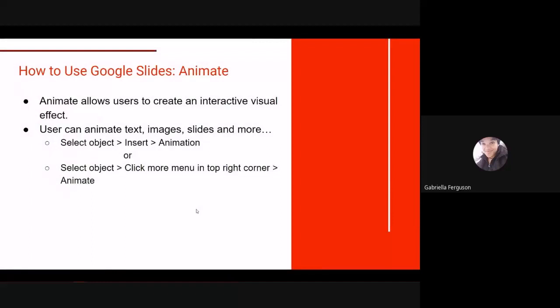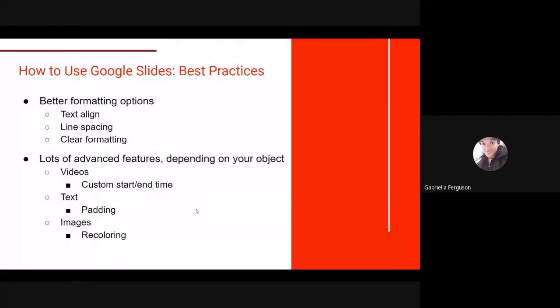Cool. Again, most of us have probably seen animations inside of Google Slides. They're a great way to create an interactive visual effect. You can animate text, images, slides, and more, so other objects if you decide to add in a shape or something like that. To access your animation feature, there are two ways to do that. You can either select your object and insert an animation, or you can select your object and in the top right-hand corner, there will be an option to animate your object. And we'll look at that here in just a moment after we talk about some best practices.